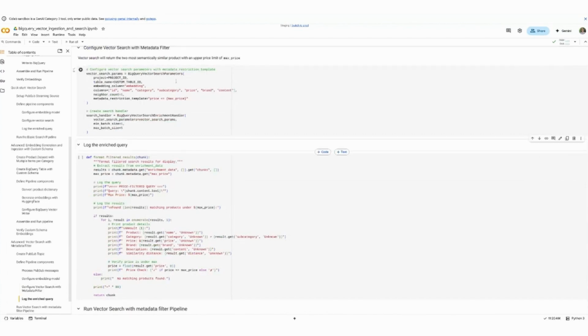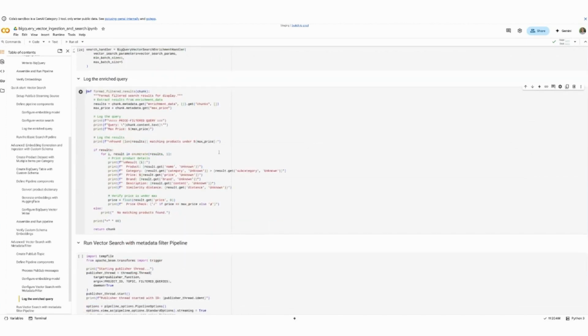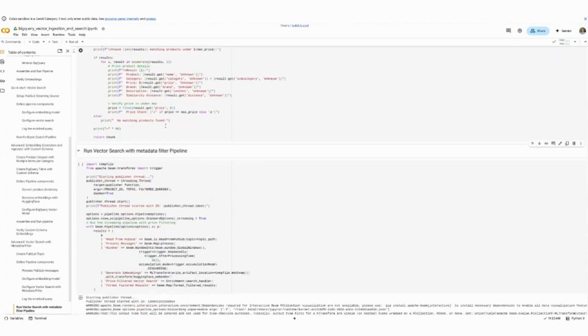Then here we configure the vector search parameters. We have a table ID, the column in the table that contains the embedding, all the columns we want to retrieve, the number of neighbors, and the maximum price as a metadata filter. Here we just define a function to print the results we get back from our pipeline.